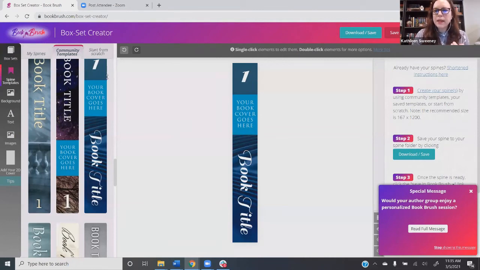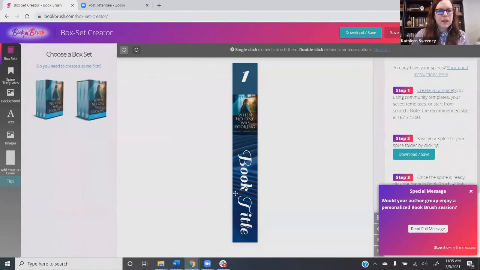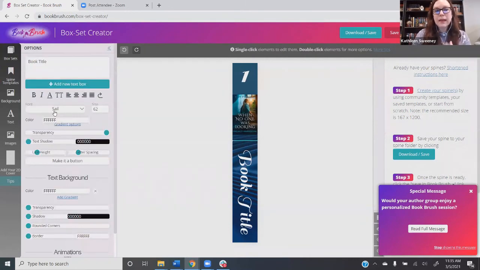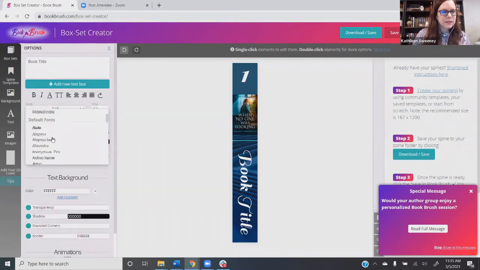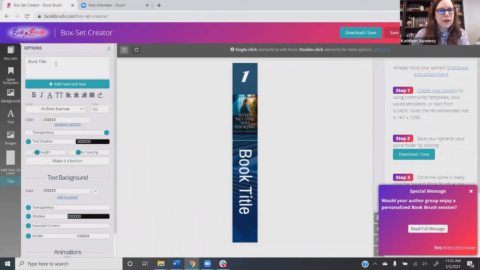So these you can edit just like the other tools where it says your book cover goes here. I'm going to click and swap covers. I'm going to use the 3 covers I had in here so we can do the 3 book set. In the text area, you can click, and again, you have access to those 1,000 fonts, to all kinds of different things in here. Let's find something. Let's do a skinny one. And I'm going to type it in. So we'll put in when no one was looking. It's always hard to type when people are watching.